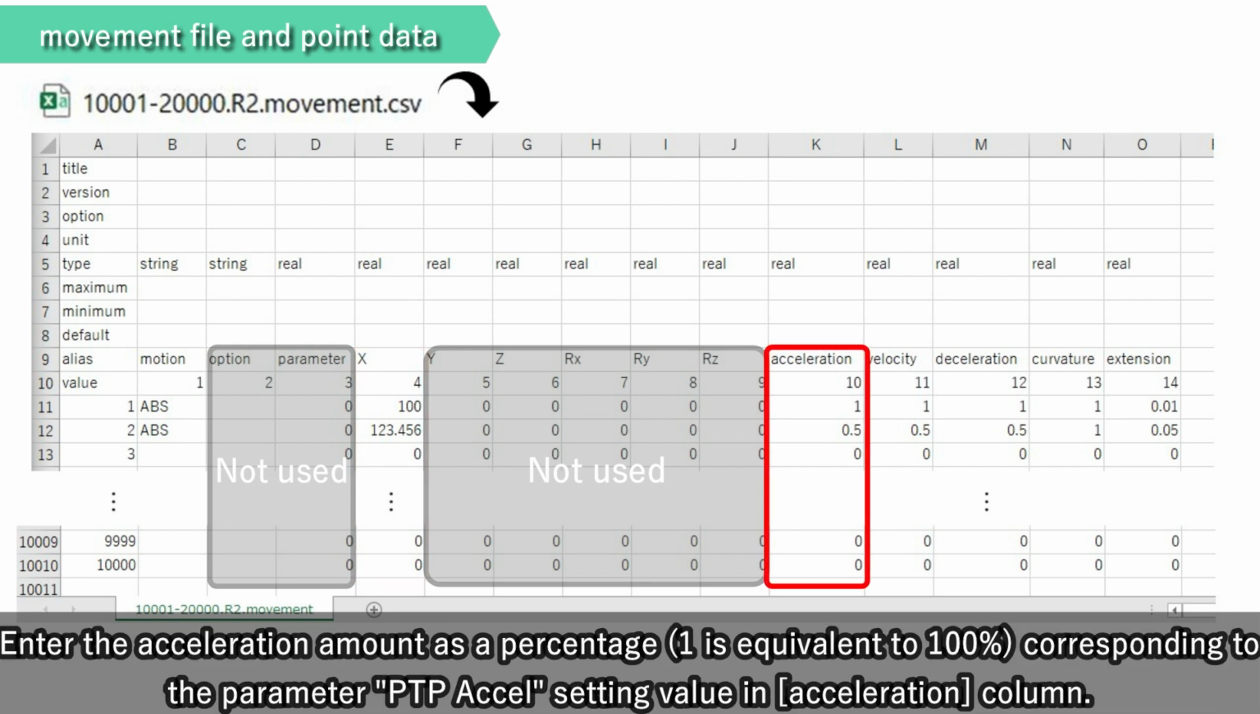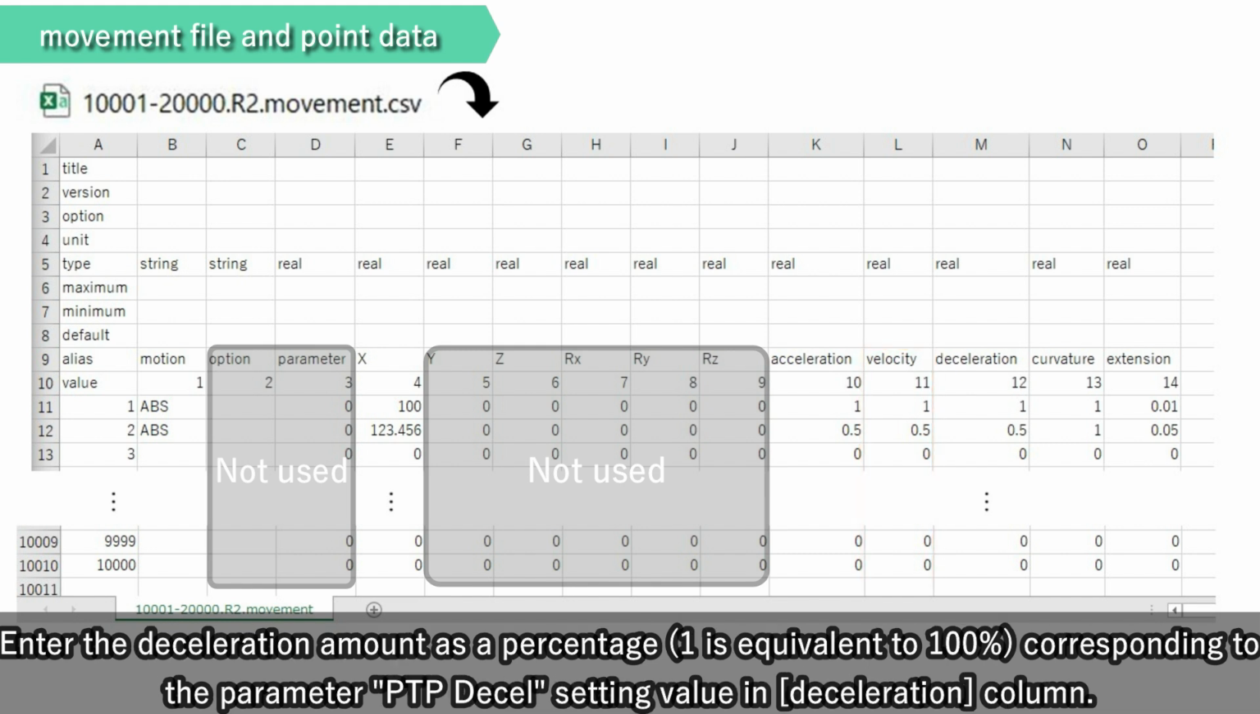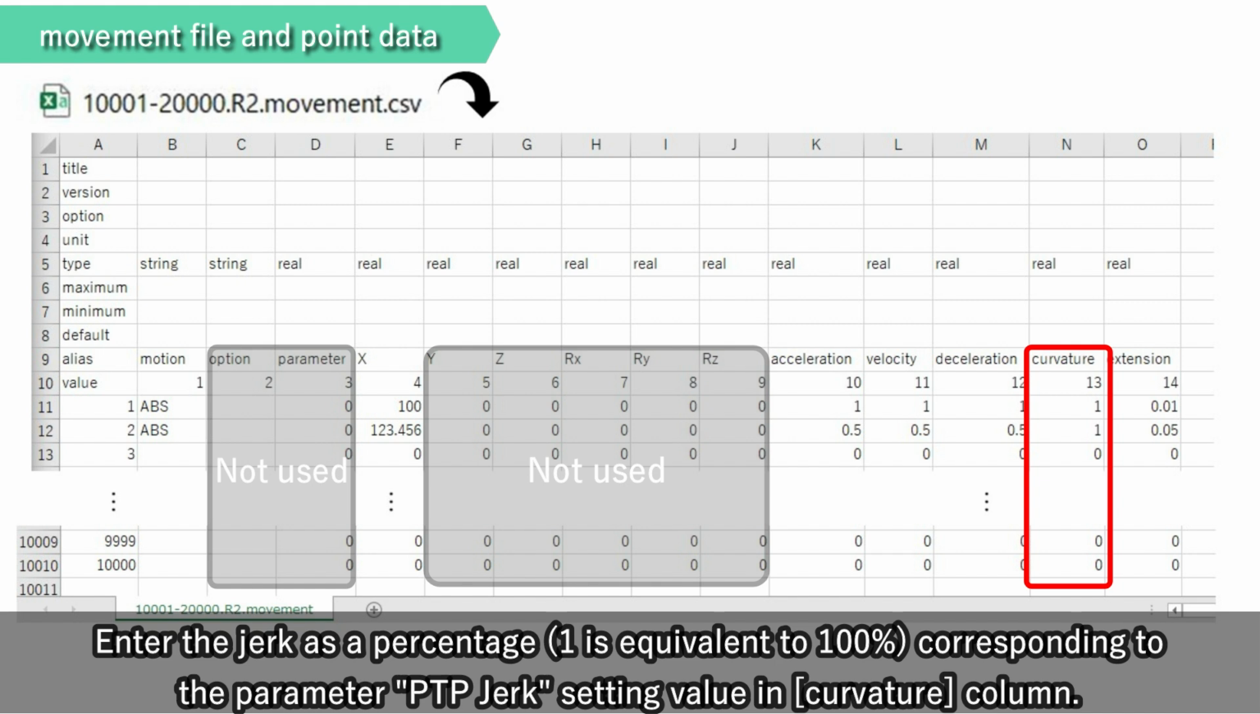Enter the acceleration amount as a percentage corresponding to the parameter PTP axle setting value in acceleration column. Enter the movement speed as a percentage corresponding to the parameter velocity limit setting value in velocity column. Enter the deceleration amount as a percentage corresponding to the parameter PTP decel setting value in deceleration column. Enter the jerk as a percentage corresponding to the parameter PTP jerk setting value in curvature column.